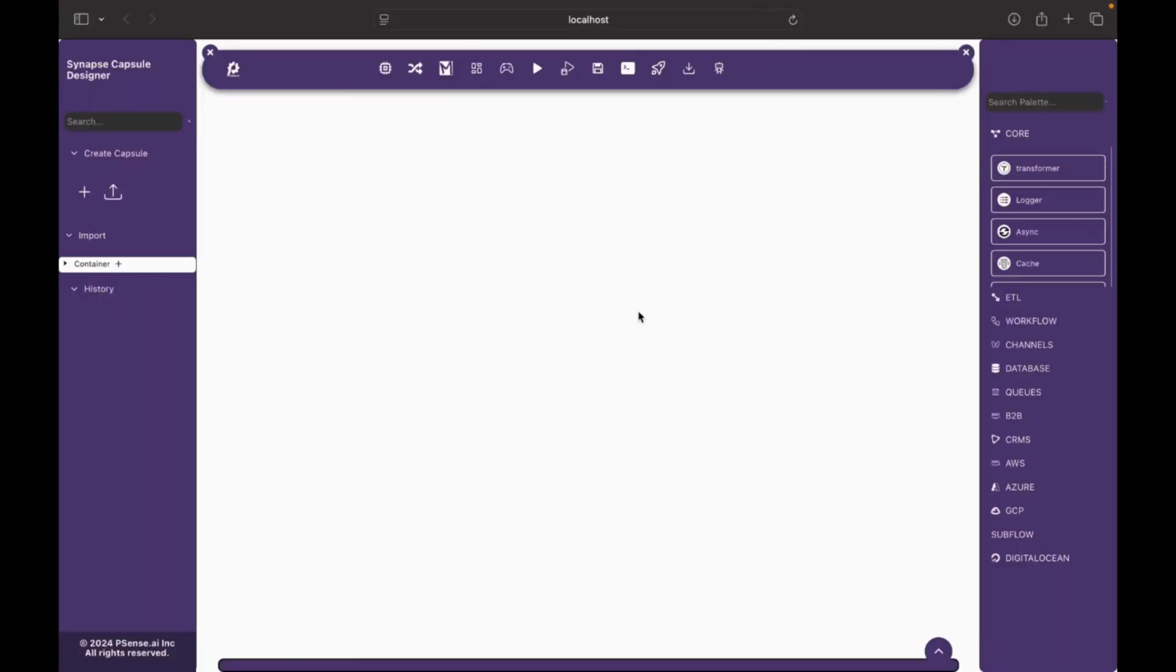In our last video, we explored the concept of the container node. Today, we'll see it in action, showcasing its full potential. Let's dive in. Here, I have already created a capsule named container.